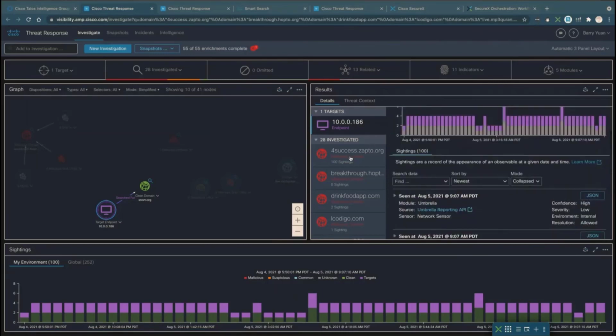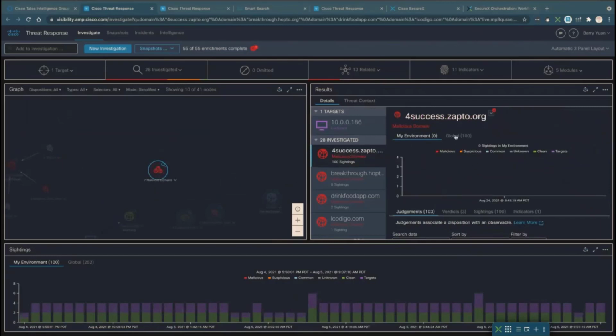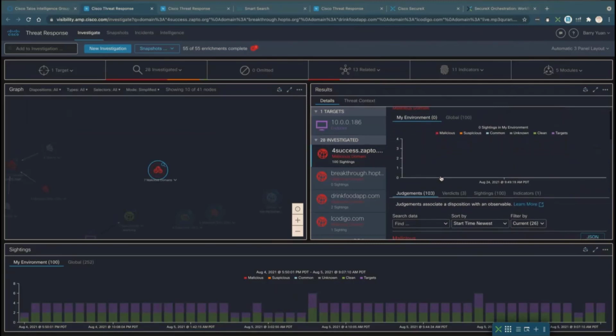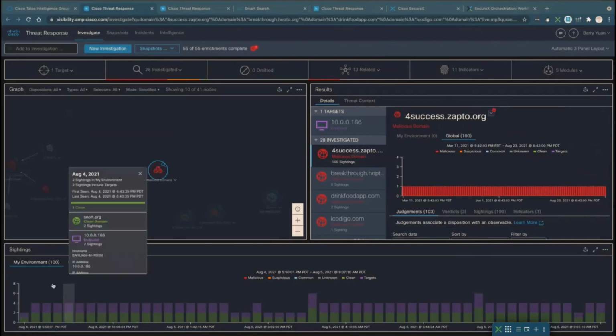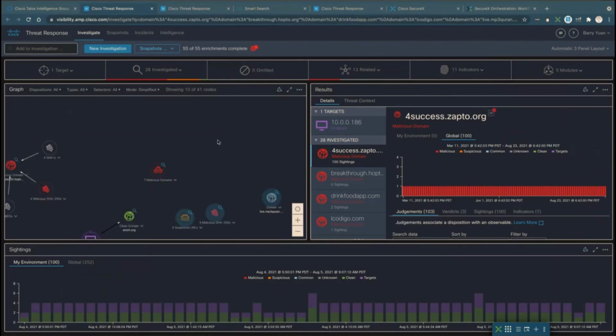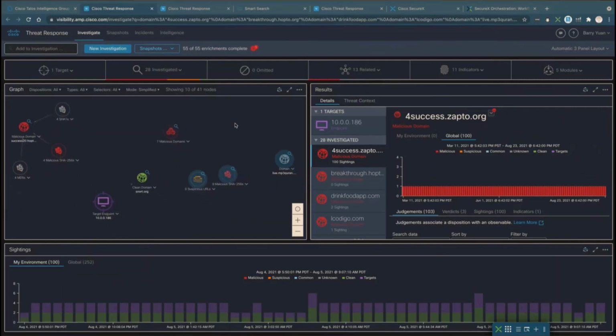And also all the different threats, right? So we can look into details on whether, in my environment, I have any sightings of it, right? If it's global, it can show me global wide how many sightings there are. And overall, you can see all the different sightings of all the threats that we cover here, right? So that is the quick overview of the interface itself.